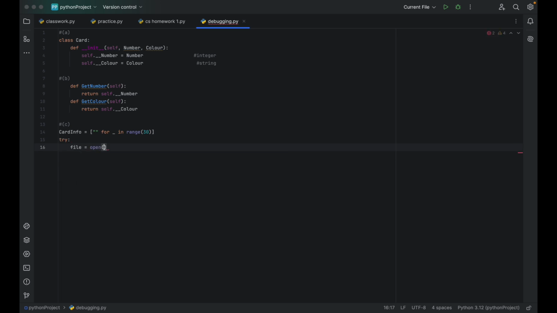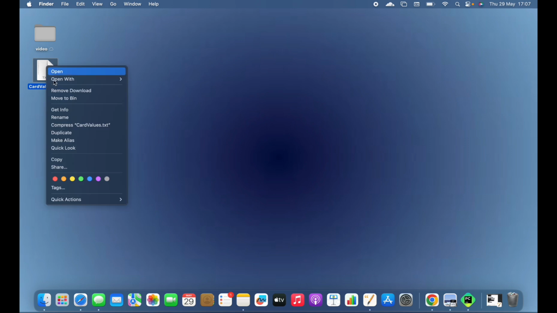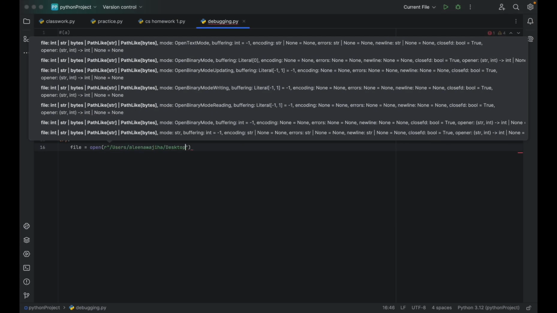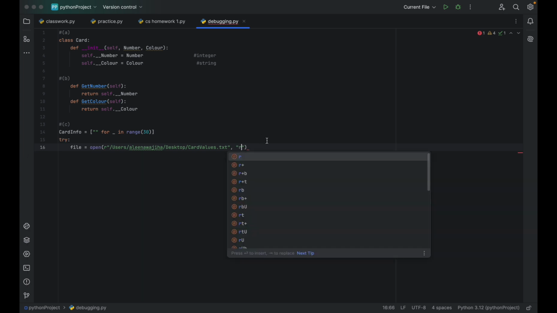Okay, so now we are gonna use exception handling as well, and we are gonna open the file for reading. So we are gonna get the file path. This is our file, and then we get the file path from the location. I copied it, and now I am gonna paste it here, and then I'm gonna write the file name as well, which was card values, I think, .txt, and this is for read.